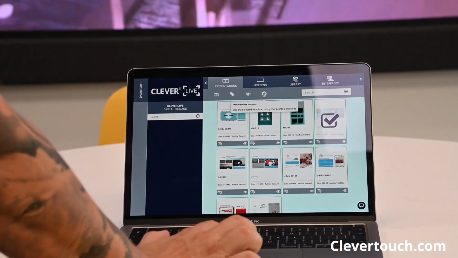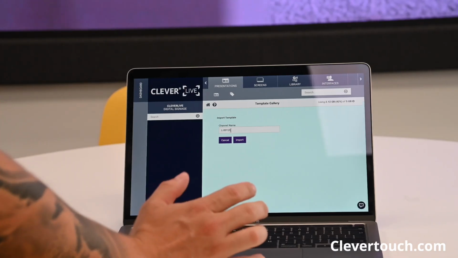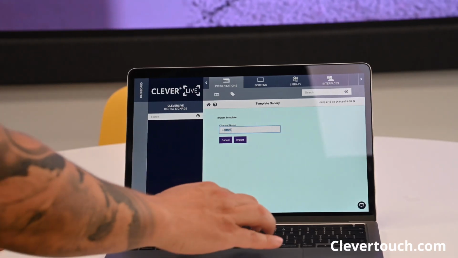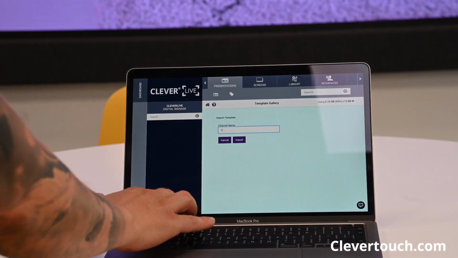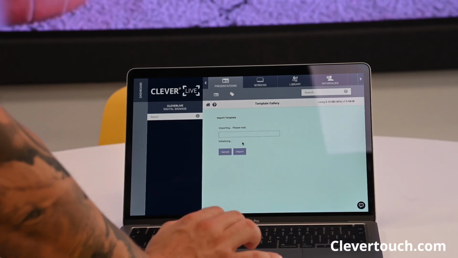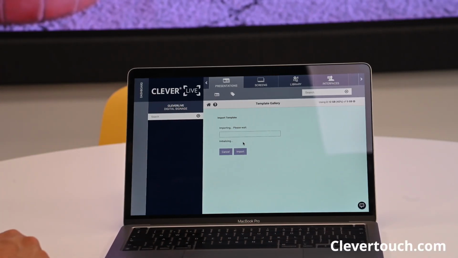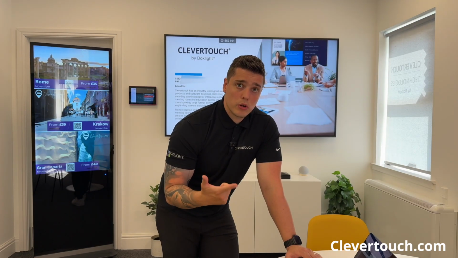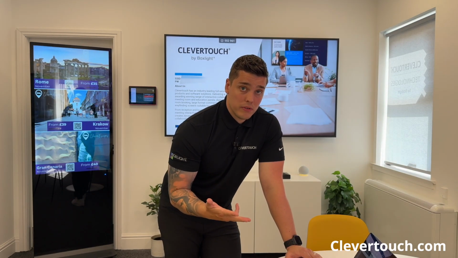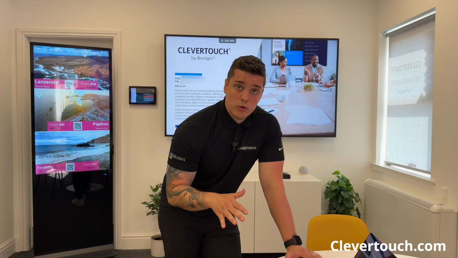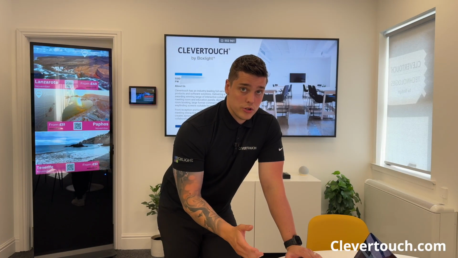Press the add button, and then I give the channel a name. So this is just something that I can easily identify it by. So I'm just going to call it 123. And I'm going to import that. So we can see here it's saying importing, please wait. Essentially what this is doing is it's putting the logo, it's putting the color scheme, and it's also putting in a couple of images straight into that piece of content that I just chose.